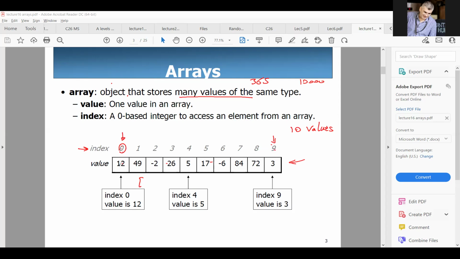So at position 0, I'm storing a value. And at position 1, I'm storing another value, and so on. Again, this is how the array looks like. It stores 10 values. We have positions, and we call that position an index. Based on the index, there will be a value associated with it. So at index 0, we have value 12. At index 4, we have value 5. At index 9, we have value 3. So far is okay?